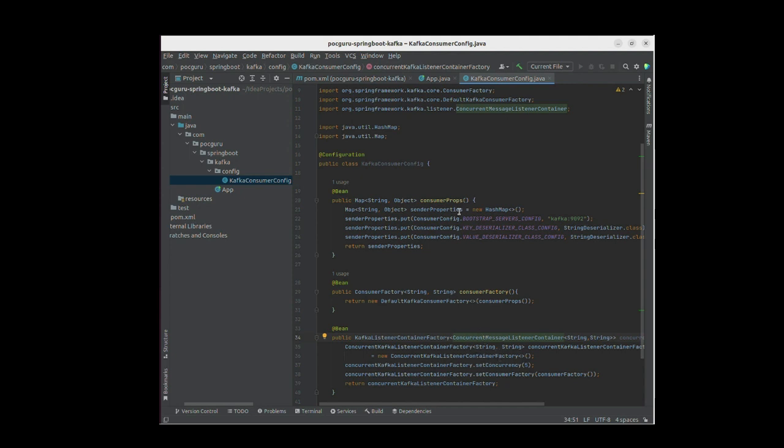Create a consumer factory bean and wrap these properties in that bean. Wrap this consumer factory in a Kafka listener container factory. This creates a thread-safe environment for the consumers. From the consumer properties, you can already see that we are connecting to a Kafka on port 9092 and we are using string deserializers to deserialize any messages that we receive from Kafka.